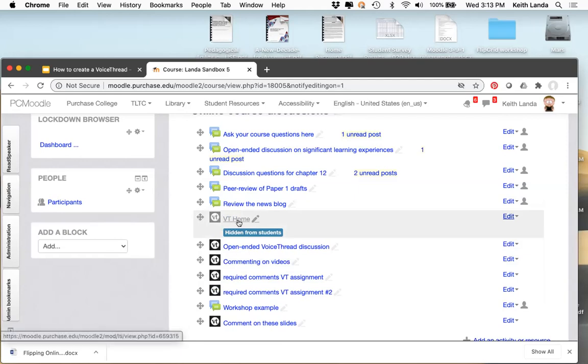When you add a VoiceThread activity and connect to VoiceThread through it, VoiceThread on their end will create an account for you if you've never been to VoiceThread before. It will create a course space for you at VoiceThread to correspond to whatever course you're coming from in Moodle. And so this VoiceThread Home, I'll just click on mine and then I'll walk through the steps for letting you set up yours.